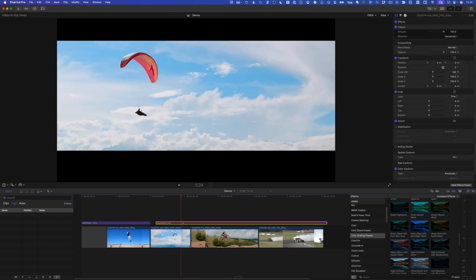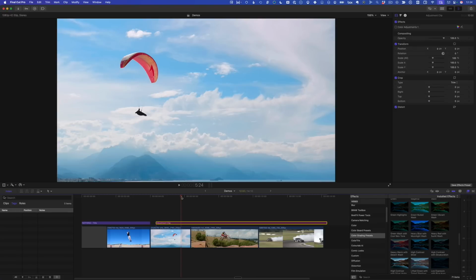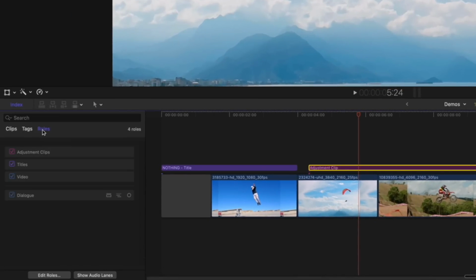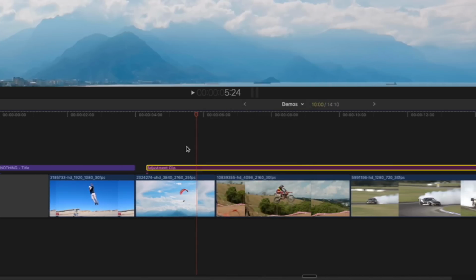So all the things that you know that you can do with the adjustment layer as a third-party product or that you built yourself using Motion, you can now do with the one built into Final Cut Pro. Notice how its color differs from a regular title. If we go to the timeline index to the roles tab, we can see that these adjustment clips have their own default role. You can also see that by right-clicking, choosing Assign Video Role, and you'll see the new role adjustment clips. That's kind of cool, can make them easy to find, easy to solo, easy to disable.